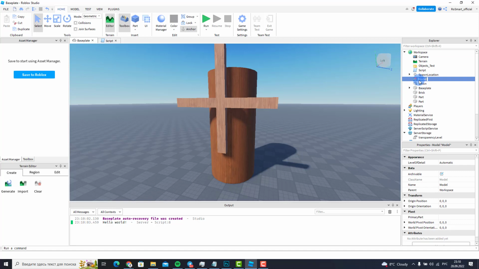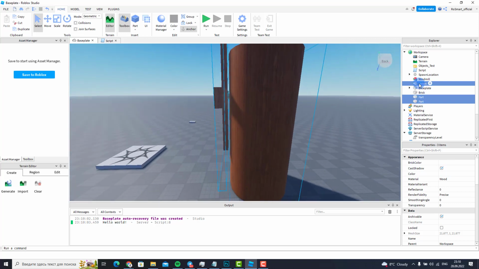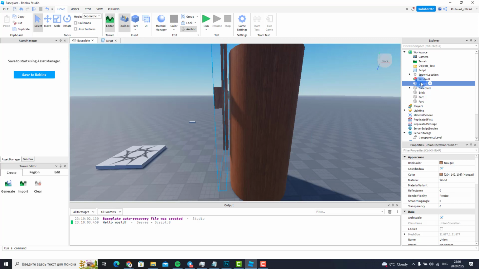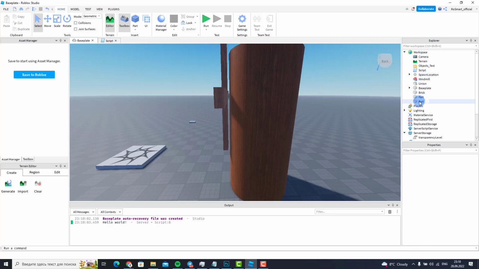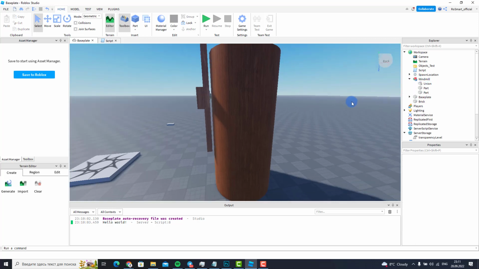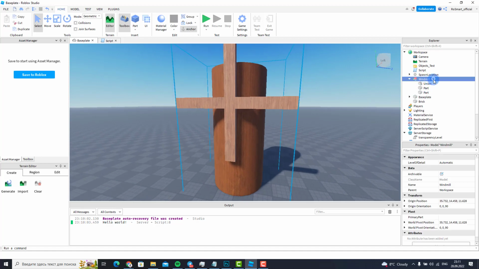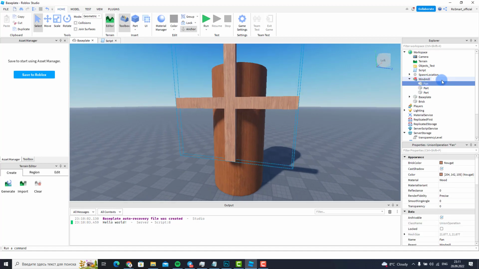So model, let's rename it into Windmill, and we'll put our union and those two parts inside my Windmill model. To select several objects in Explorer, I hold down Control. So like holding down Control without releasing, I click Part, Part, and Union. I put them inside Windmill, and now they are inside one model. And here, let's rename Union into Fan. Like right-click, rename, and then you rename.